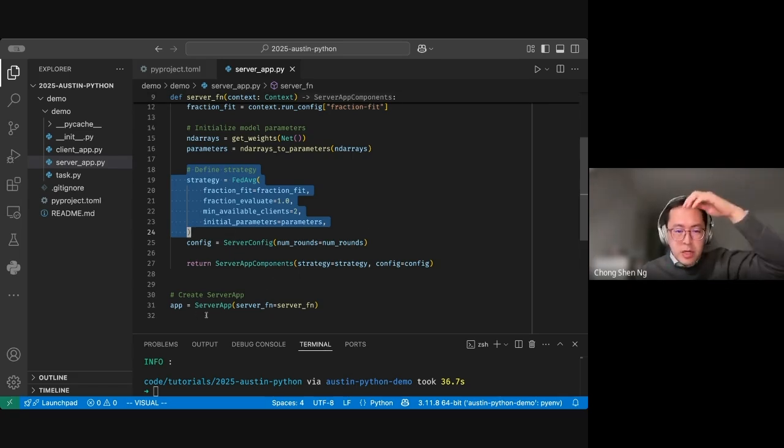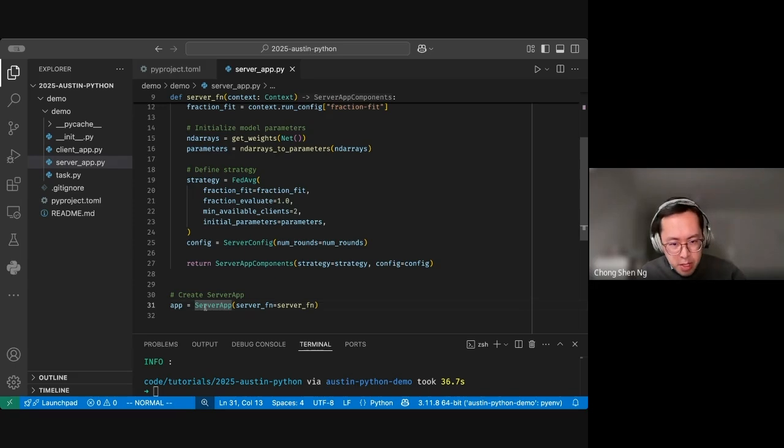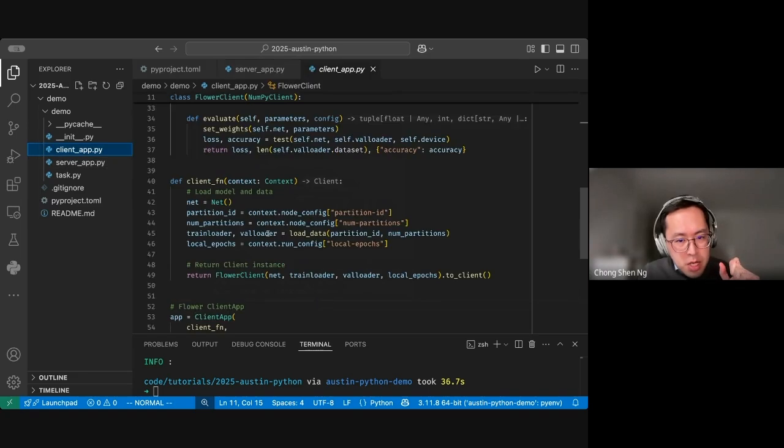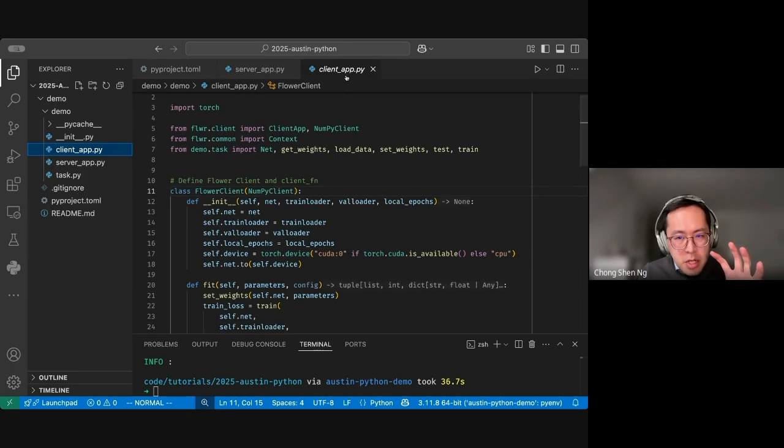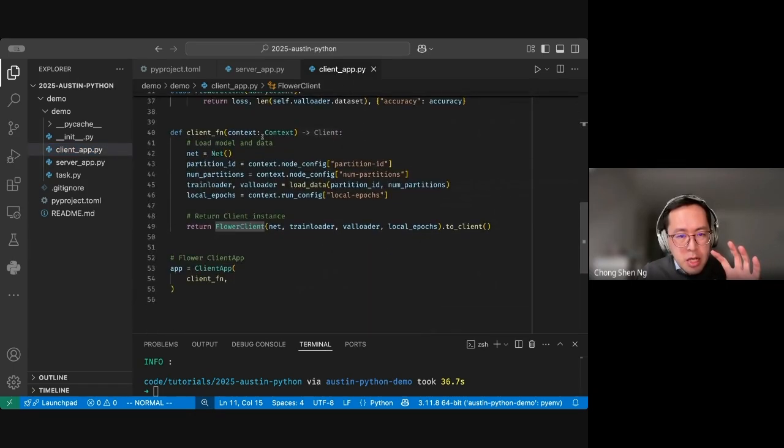And then finally, it just creates this server app, and this server app is executed on the server side when it aggregates the model weights. The client app has a bit more components over here, but it more or less has the same structure in that it has a client function, which also receives a number of configurations taken from the PyProject.toml, and then it loads the data, and then it returns what we call a Flower client.